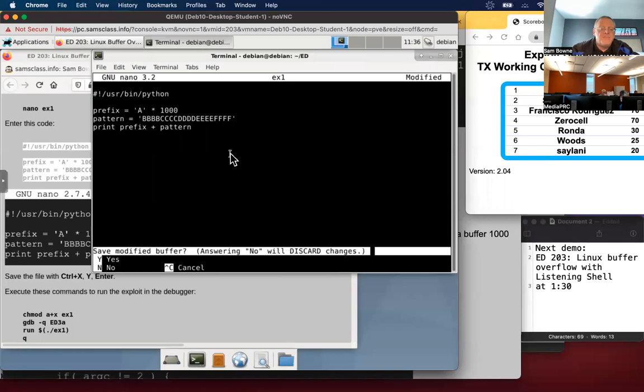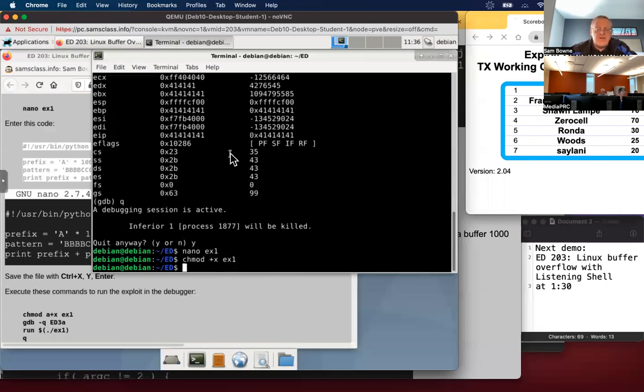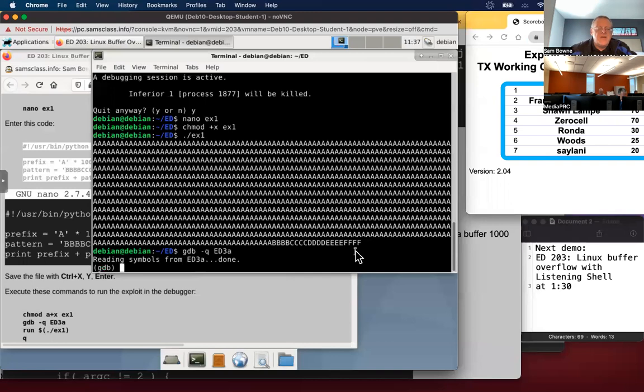So I save this. And I am going to execute this one. Plus X, EX1. Now this can be executed with EX1. There you go. It's printing 1,000 A's and then B, C, D, E, F. So now I can go back into the debugger. And I can run, taking output from the fuzzer, or not fuzzer, but from that thing, EX1. There, this thing will print that 1,020 characters and feed it into the program.